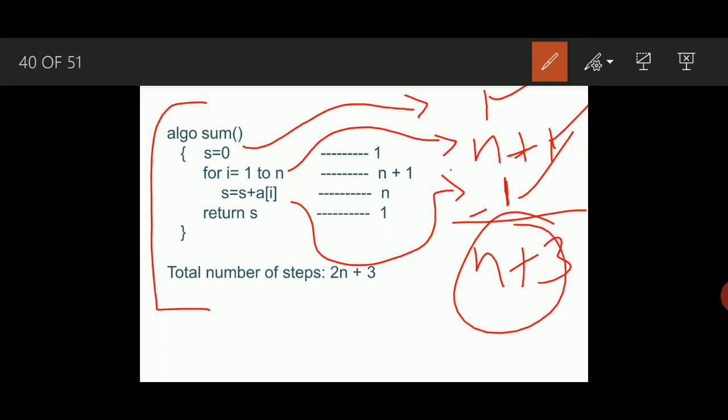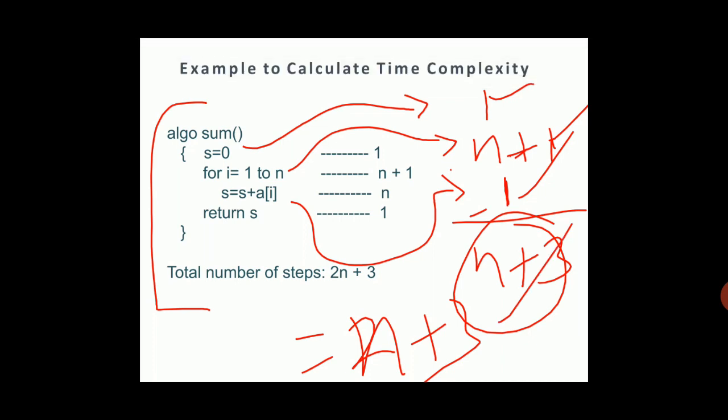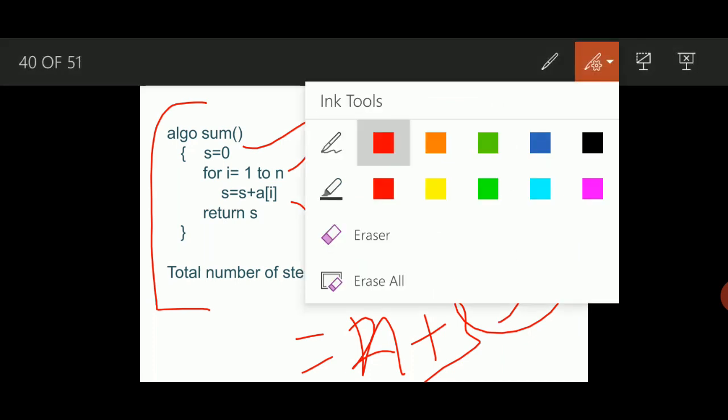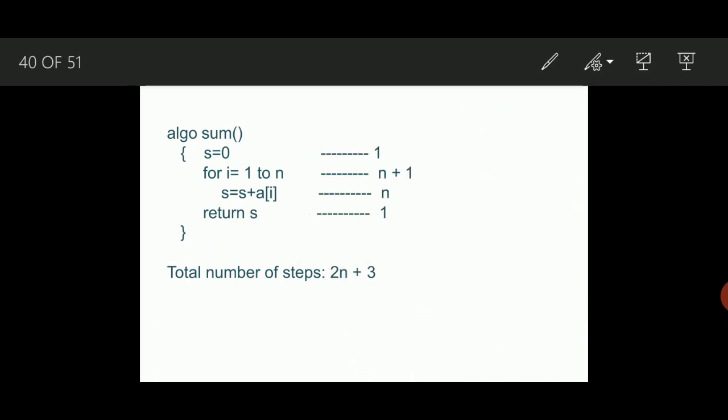So we will find n plus 3, because of 1 plus 2 plus 1, this is 3, this is n. So we have to say this function has space complexity, this is called n plus 3. Okay, this is the space complexity.